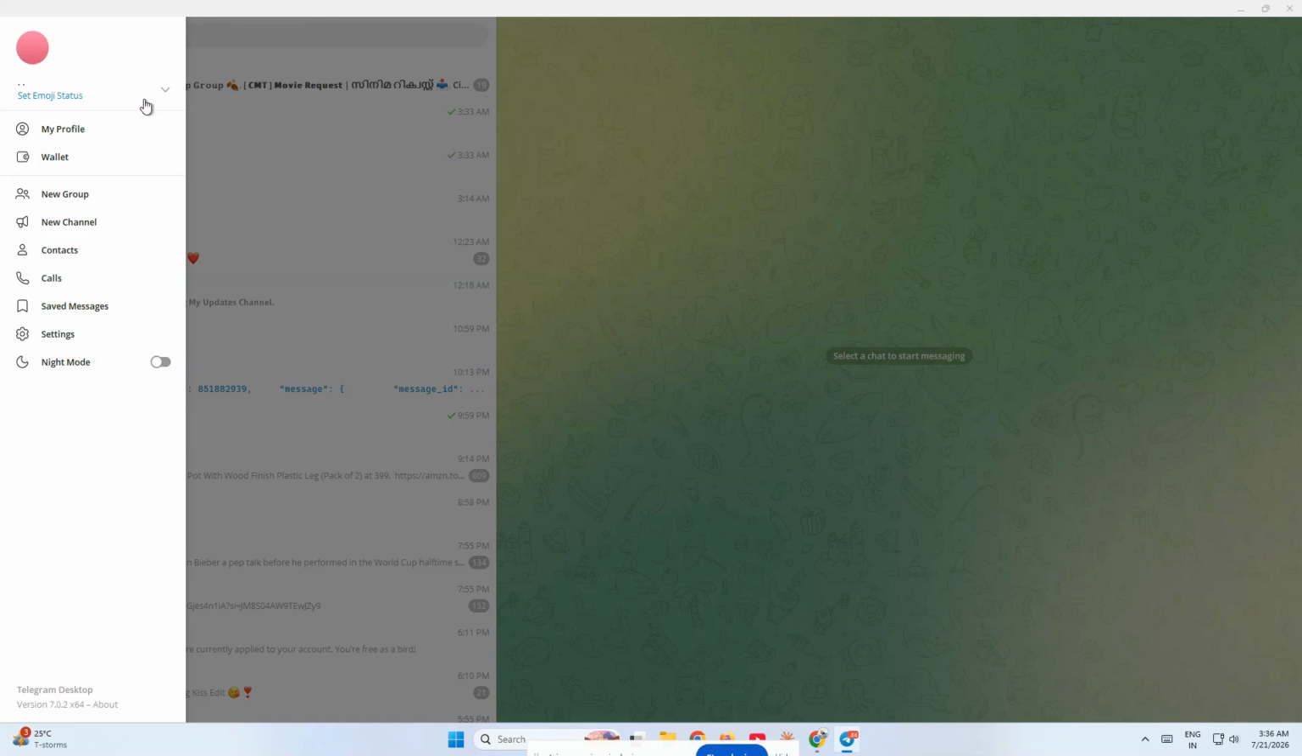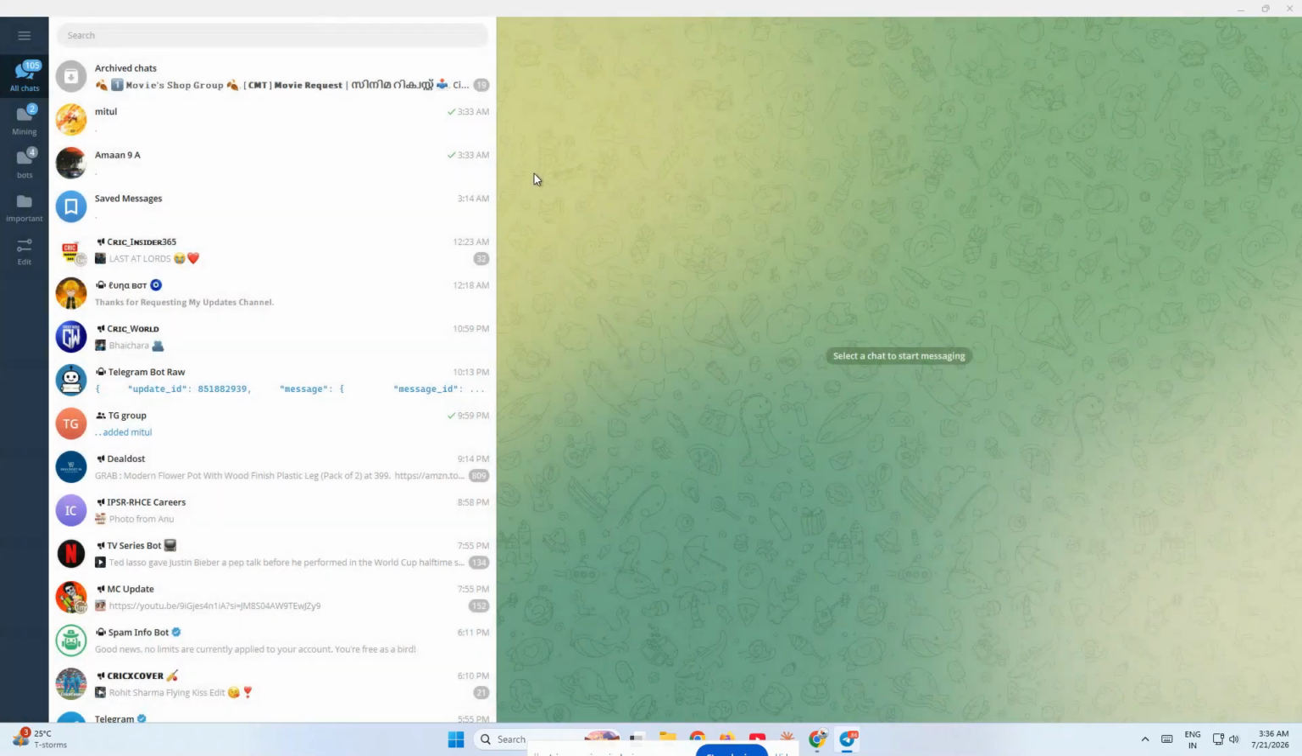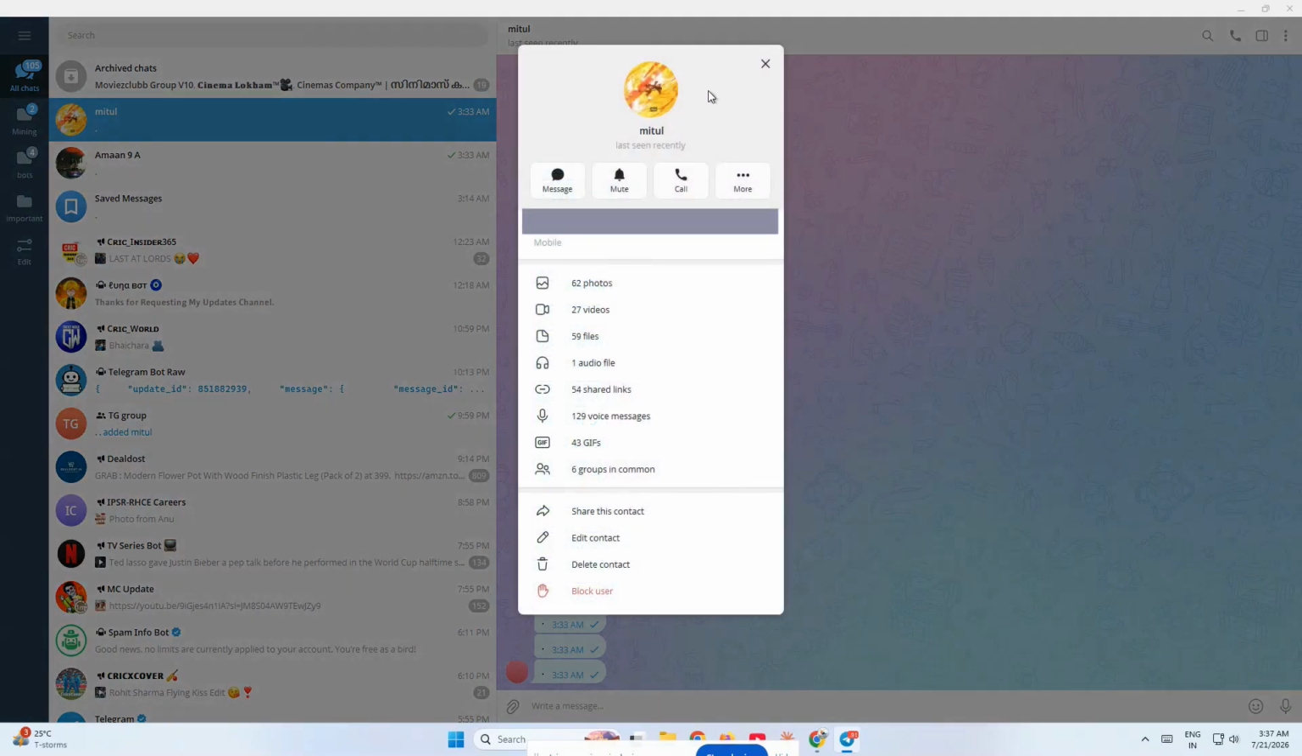Now let's move on to viewing someone else's Telegram profile. This works when you're already chatting with that person. Open the conversation and go to the top of the chat window. At the very top, click on their name or their profile picture. As soon as you do that, Telegram will open a side panel on the right side of your screen.